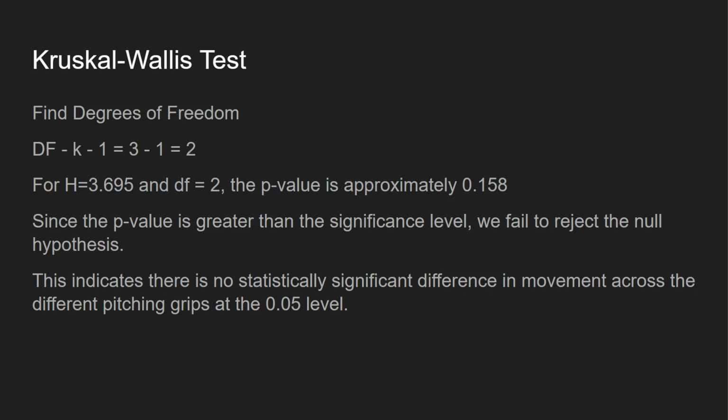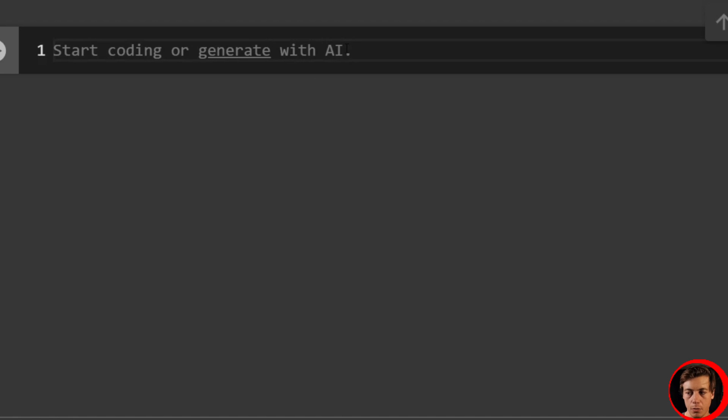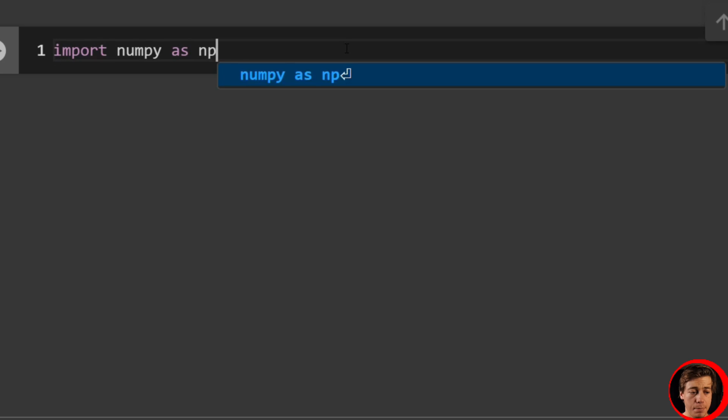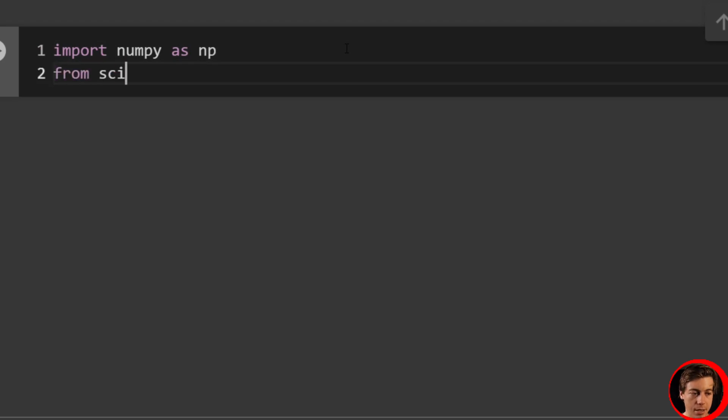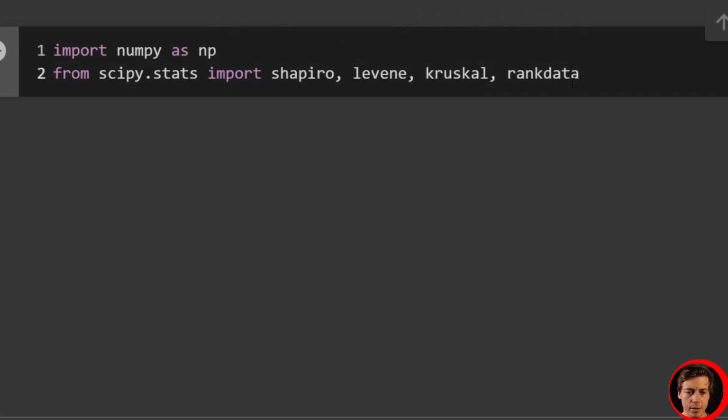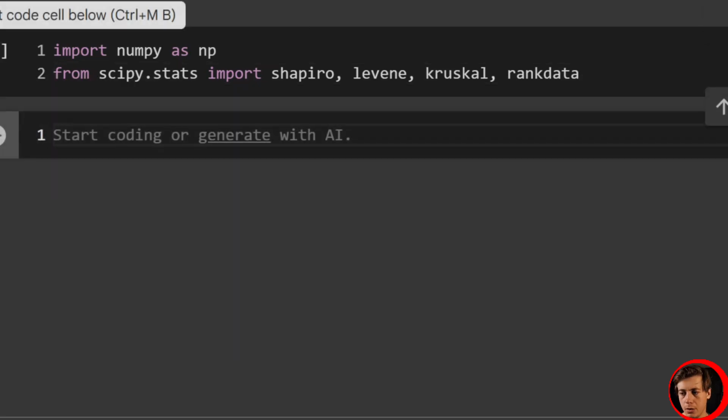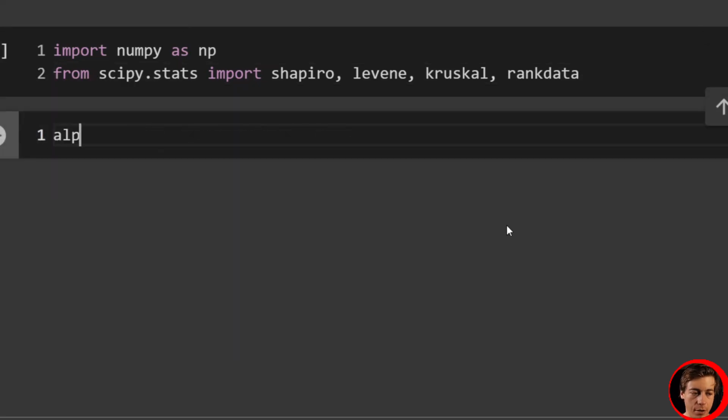All right, with that out of the way, make sure you have a Python notebook ready to go, and we're going to start coding. Let's get started. What we're going to do over here is say import numpy as np, and then from scipy.stats import shapiro, then levene, kruskal, and also rankdata. We'll be using rankdata with our more manual example. And also what we want to do is set our alpha value for the video. I'm just going to say alpha equals 0.05. And we're off to the races.